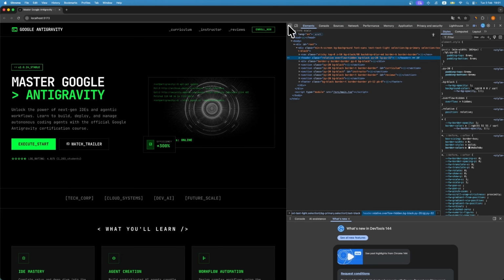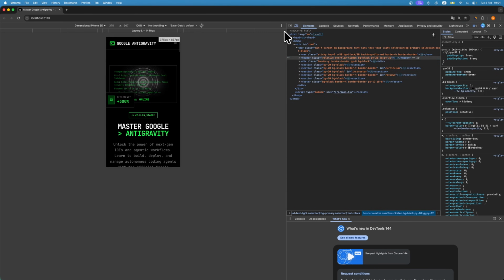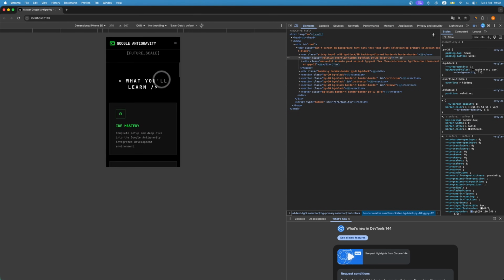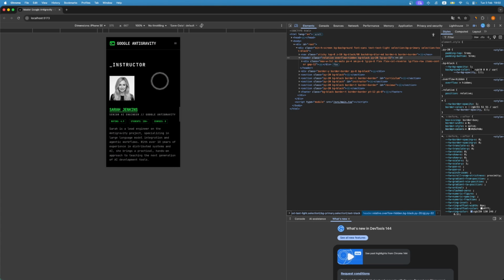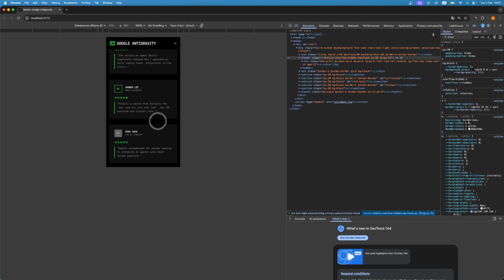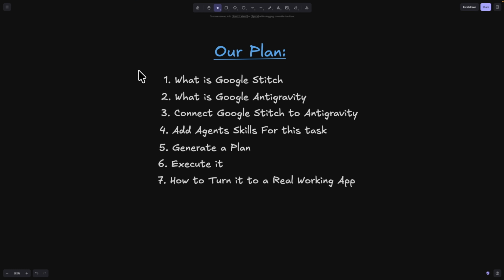Now I want to check how it works on other devices. So let's see it on mobile. So this is how it looks on mobile. It looks good overall. There are some issues, but this is a good output for a single prompt. That's awesome.